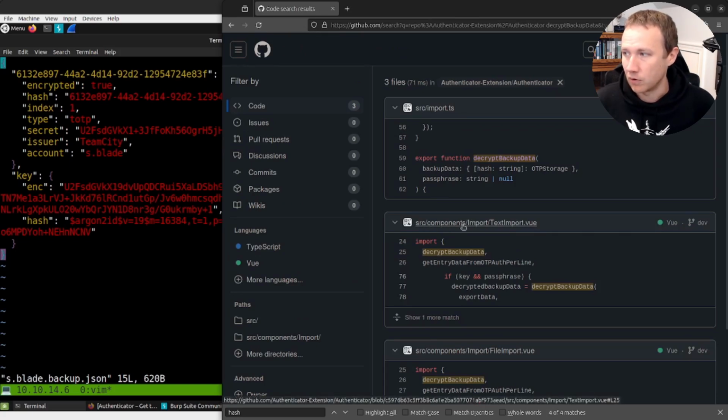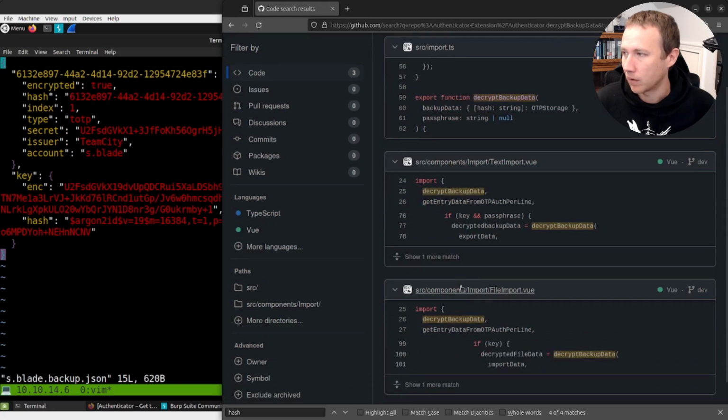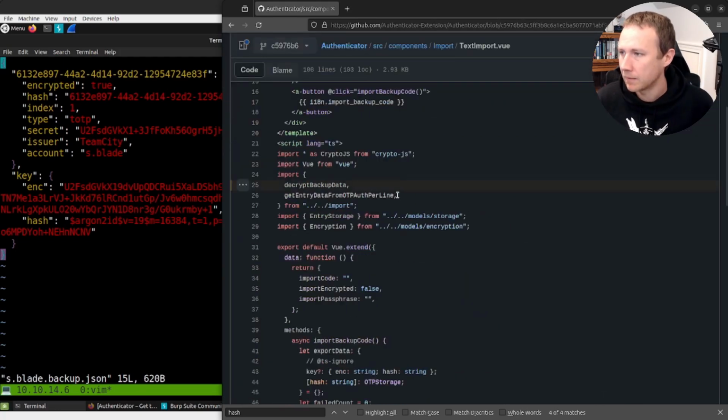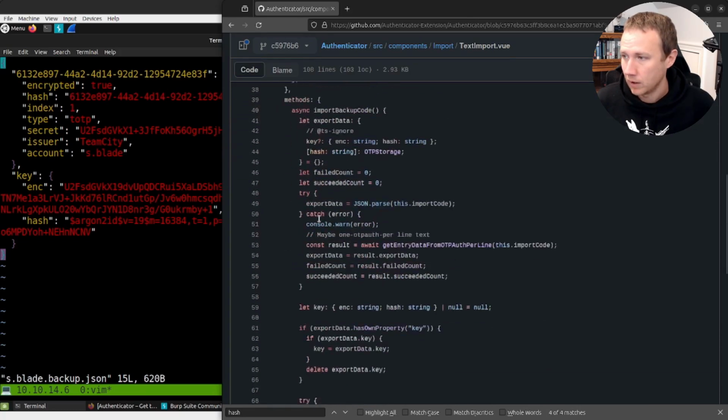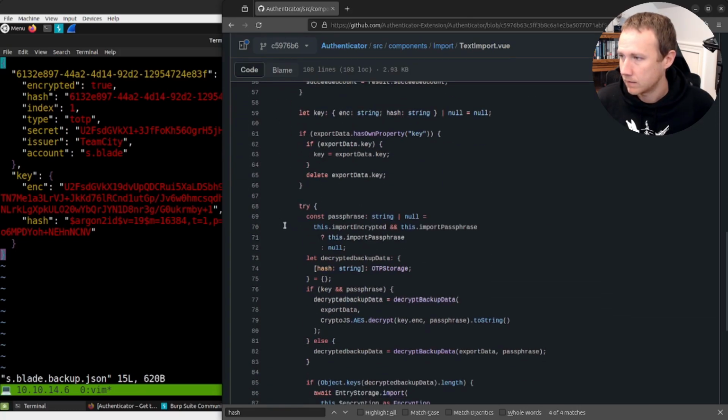We just looked at that. Here, source components import text import view. View is like a front end JavaScript framework. So that seems like a good place to work. File import also might be a good one to look at. Probably do similar things. We'll take a look at this one. And we can see here on line 25 is where it gets imported. And then lines right here, decrypt backup data right here.